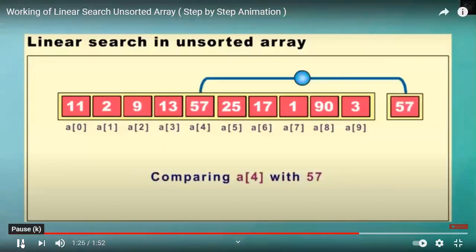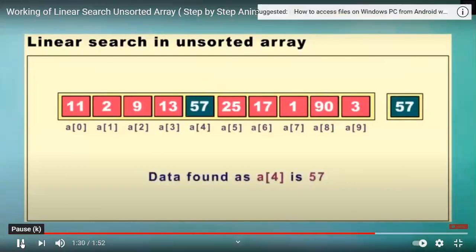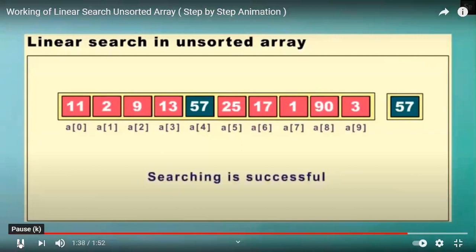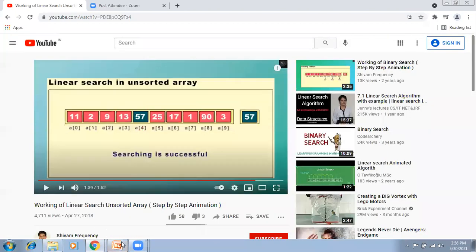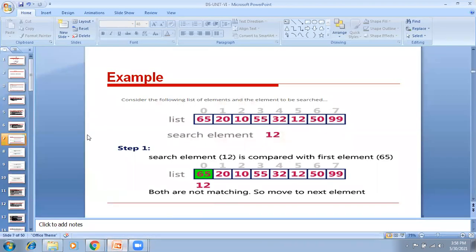Search is success at location 4. Yes, data found at location 4. The output is: search is success at location 4. Clear all of you? So that is an example.